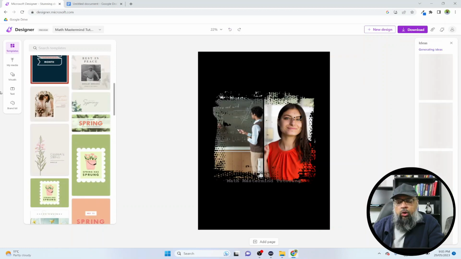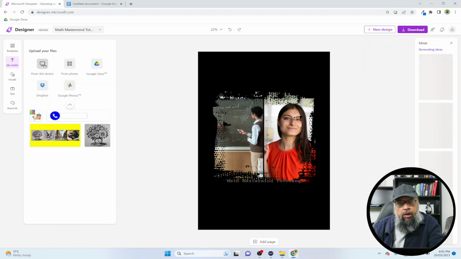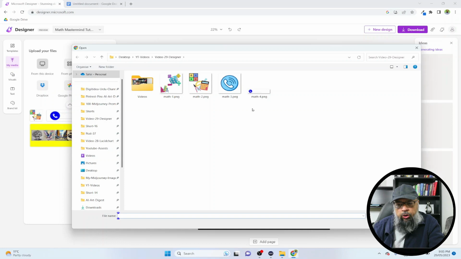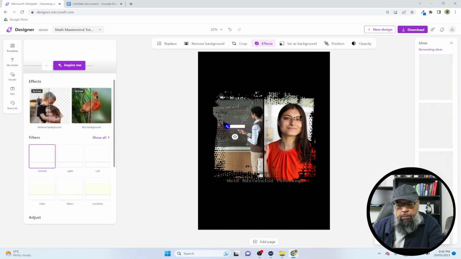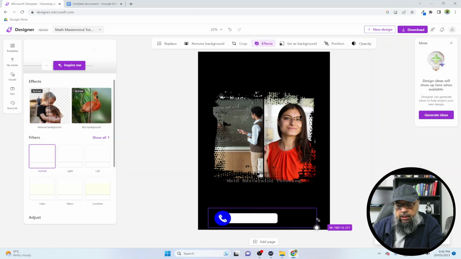Now let's say I want to add some images, my own images from my computer, to this design. To do that, I can click on My Media and from my device, and let's say I want to add these two images. So I can upload these, and when I click on that, that image will be added here, and I can resize this just like that.